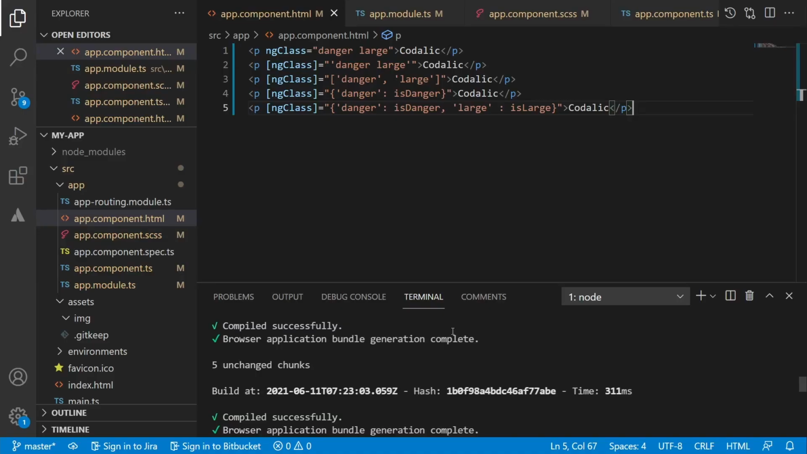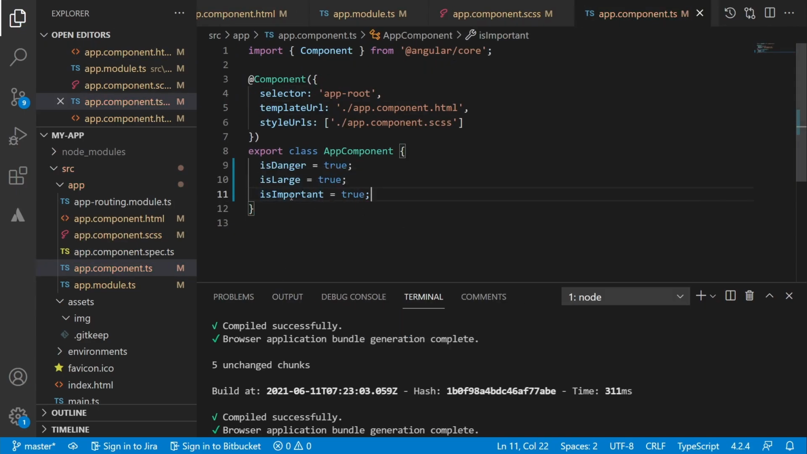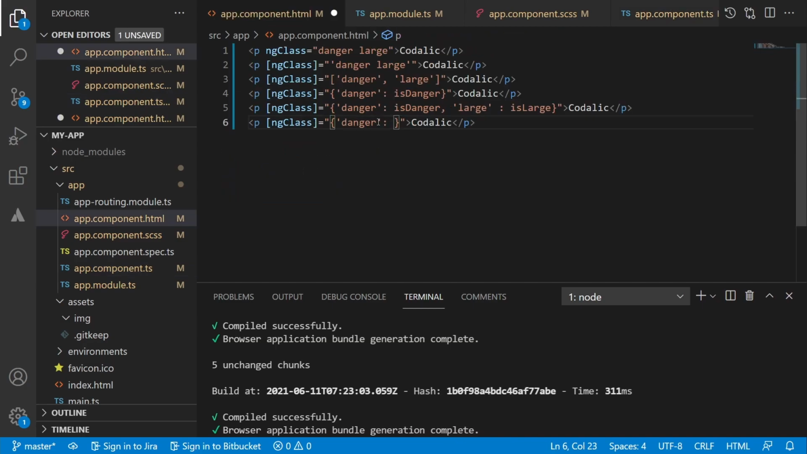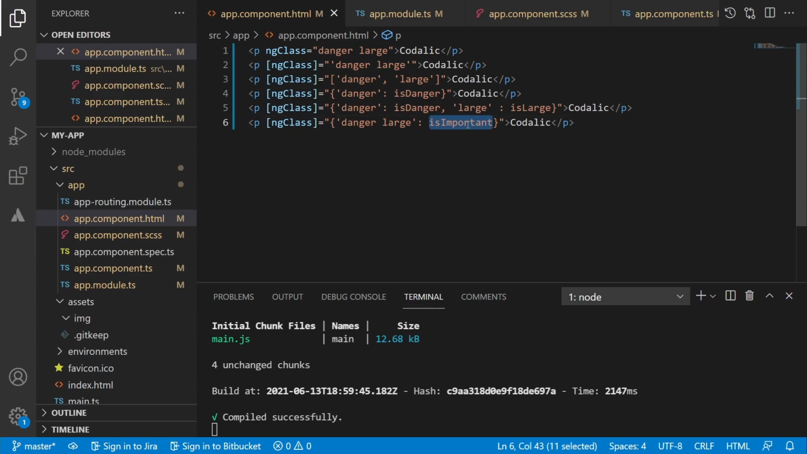What if you want to apply multiple classes based on a single condition? Let's say you have a boolean variable isImportant in your TypeScript file, and based on the value of this variable, you want to apply multiple classes to your HTML element. To do that, you can separate the names of the classes with space like you did in the first paragraph, say danger and large, and on the right hand side you will put your condition, which is isImportant. So if this condition is true, then both of these classes will be applied, and if it's false, then none of these will be applied.